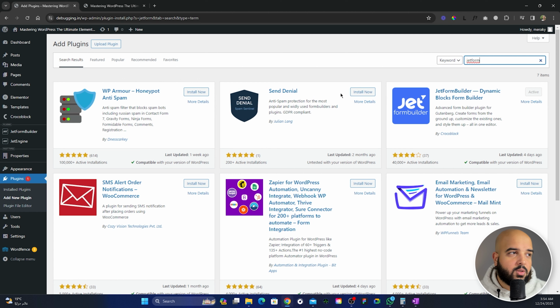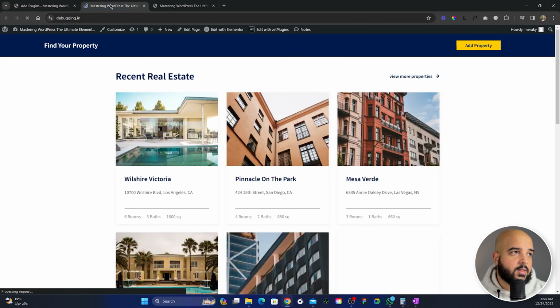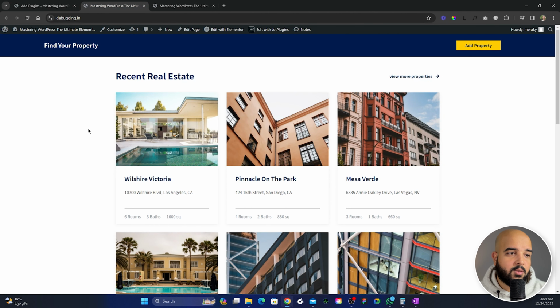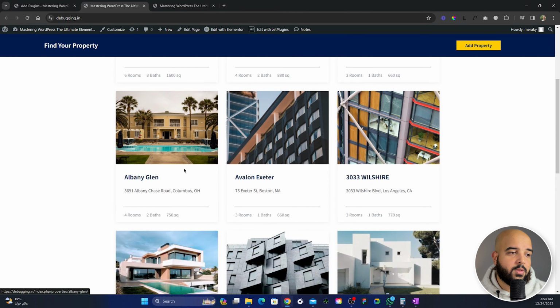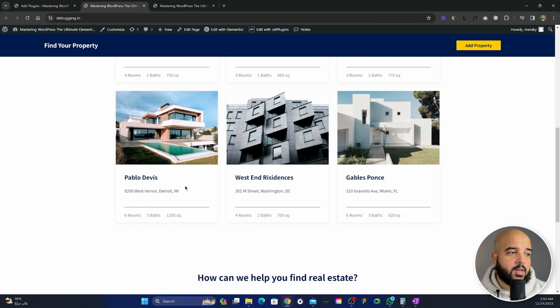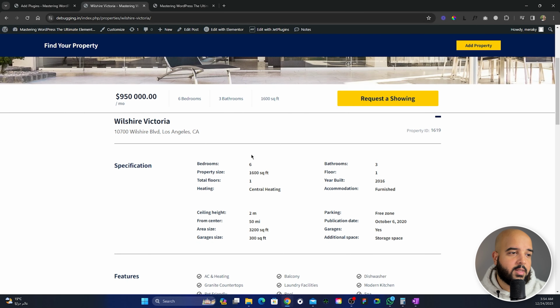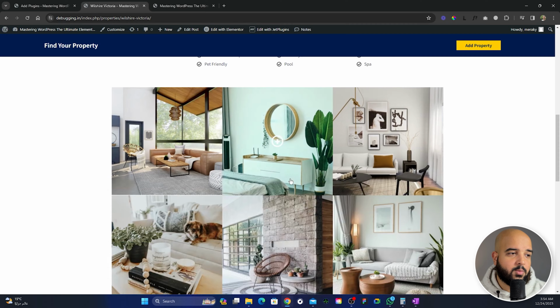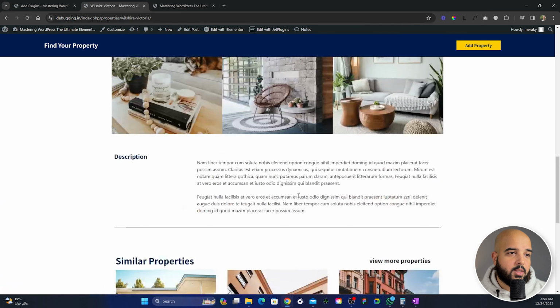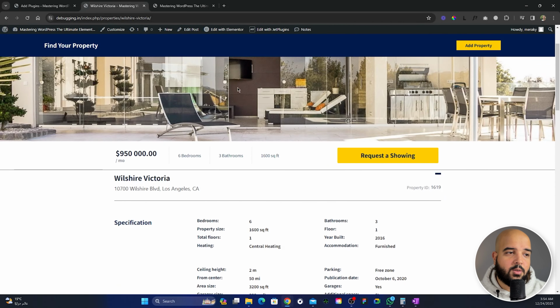Let me first show you the website. This is the front end of the website. We have cards of the properties we have, and if we open it, you can find all the details we added for that property. So we will use the form to add all that without using the back end of the website.